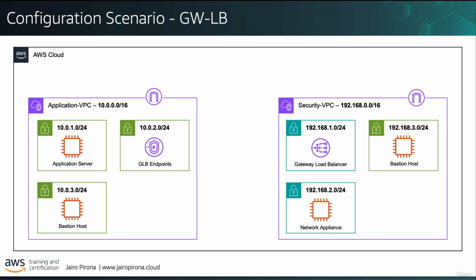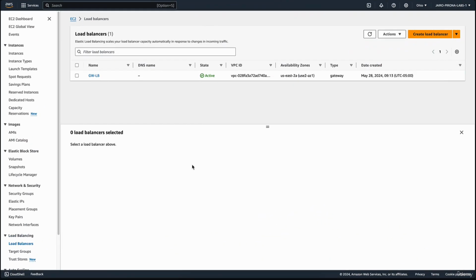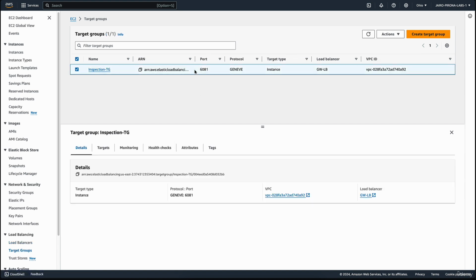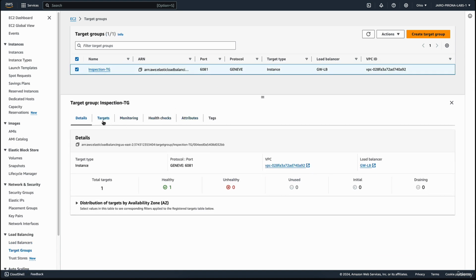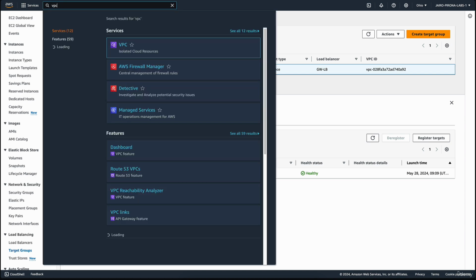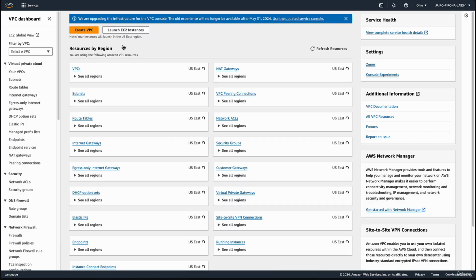So, let's get started. Okay, here is the gateway load balancer that we created earlier, and as you can see, it is in active status. Let's also verify the target group. And here in the Targets tab, we see the network appliance in healthy status. Now, let's create the gateway load balancer endpoint. To do this, we must go to the VPC panel.